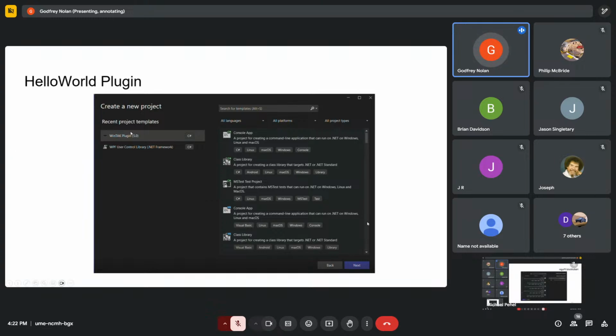Because I've installed the WinTAK plugin, you can find it. If you haven't used it before, you're going to have to search for templates and type in WinTAK, making sure that you've got the case correct, and it will find it. There's hundreds of things in here that it wants to do, console apps, whatever. So we're going to use our WinTAK plugin.